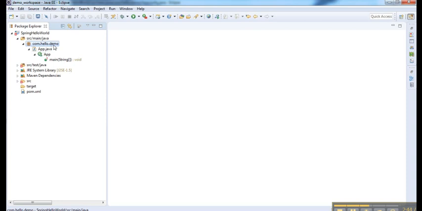Now, as you can see, one package is created by the name com.hello.demo, and one class is also there, App.java. This is the default class file that is created by Maven, and you have to create all your packages and classes inside src/main/java.